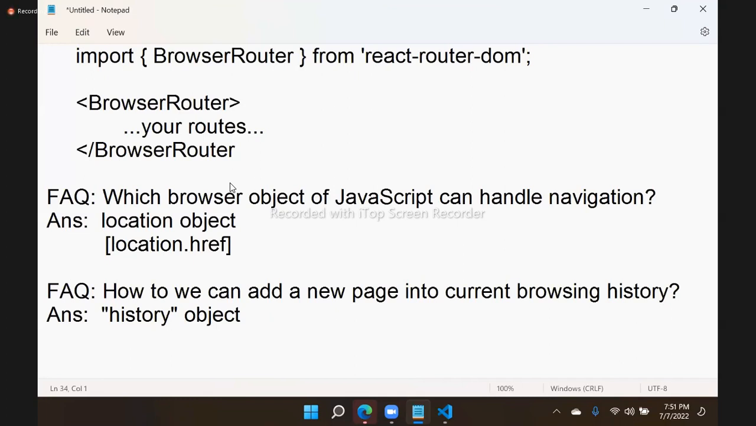After accessing browser history, we can know how many pages are in the current history. What we can do is push a new page into history. If you push a new page into history, then you can navigate to that page. So these techniques are very important to understand, because in React, we have to use them now.